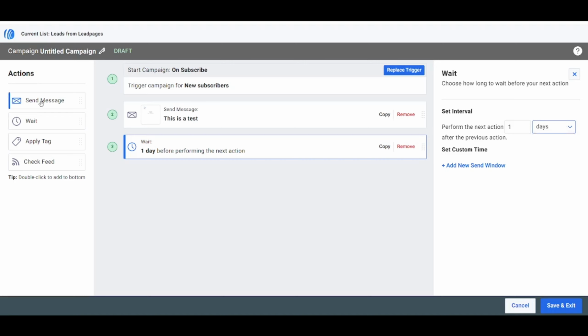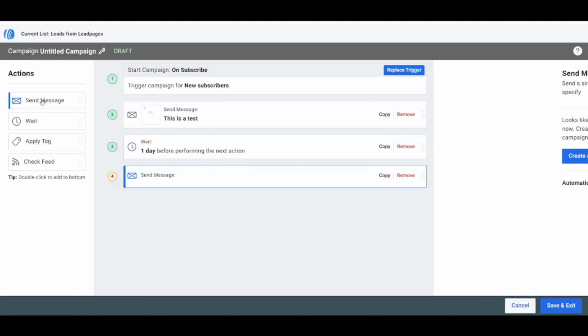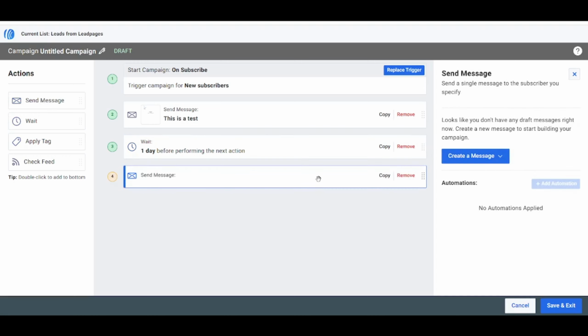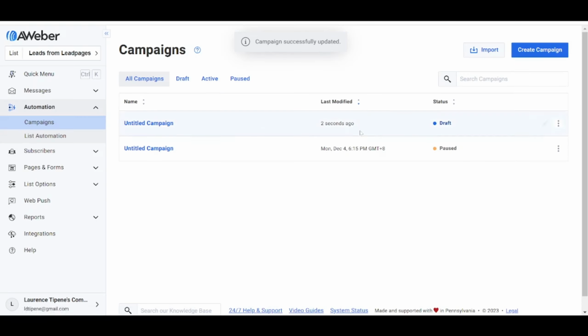Then subsequently, hover your mouse over the send message again and double click it. So this will be the second email. Now this is how you're going to create your entire email campaign. After you have done everything, click on save and exit. Alright, so once you have saved and exit everything, you will notice that this is under untitled campaign.